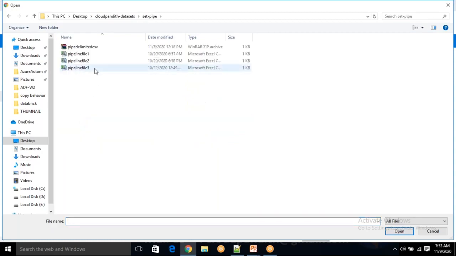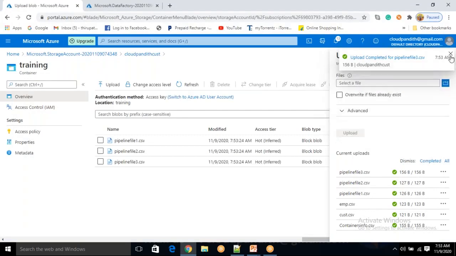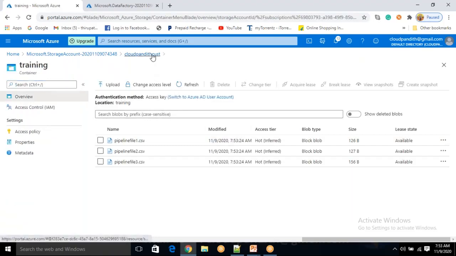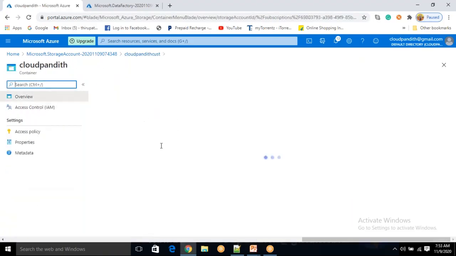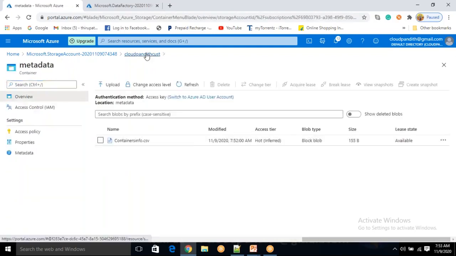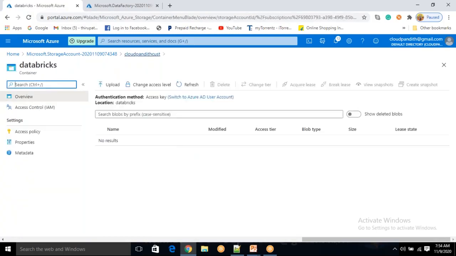In CSV pipe, okay, clear friends. So training folder I have some CSV files. Okay, you can have other type of file also here. In same pipeline will work for other type of files as well. So in training folder I have some CSV files, and Cloud Pandit container is having some files. Metadata is having some metadata file, and other two containers, Azure and Databricks, do not have any data, remember.